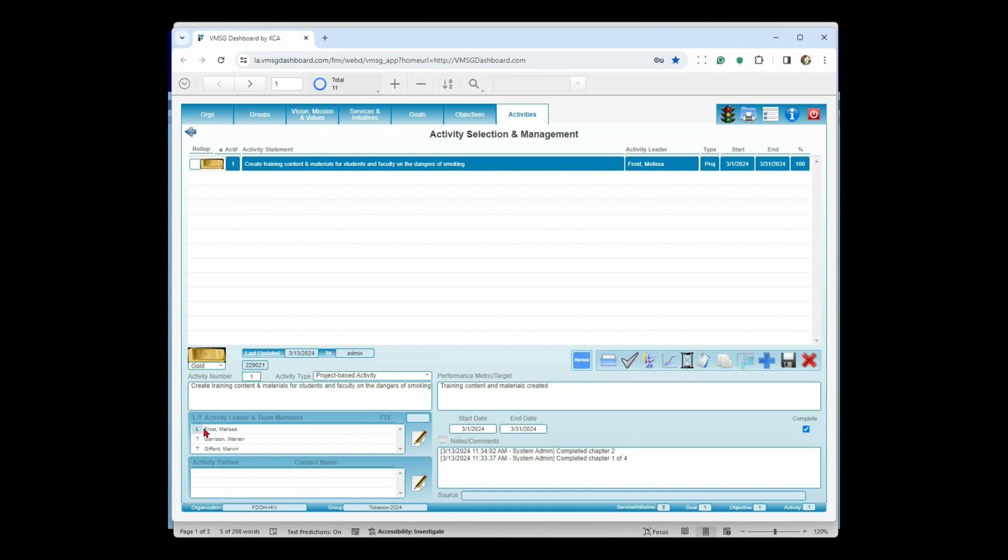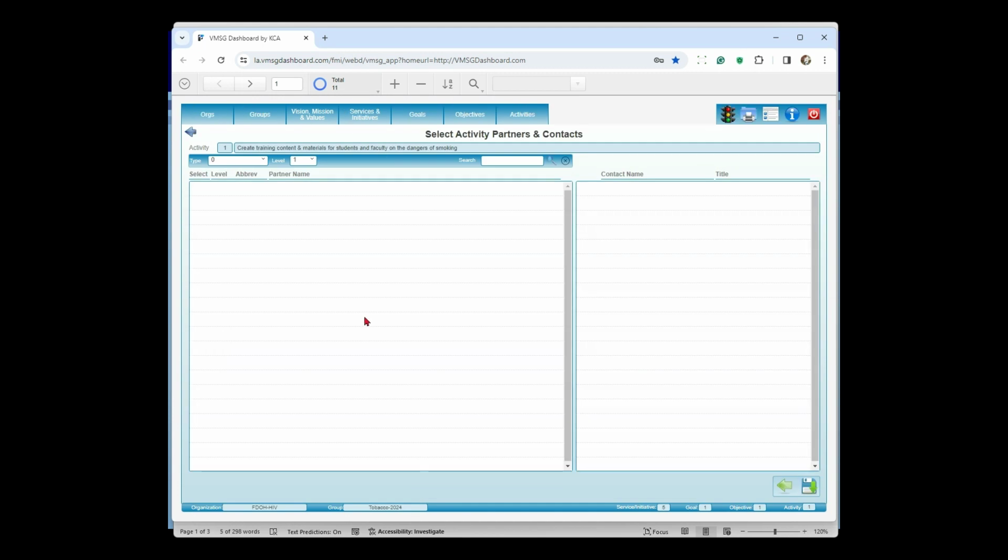And here they are. So again, L is lead, blue around the L indicates email notification, T is team member. So that's the folks who are going to be actually getting the emails to go back in and update this particular activity. Down here is activity partners.